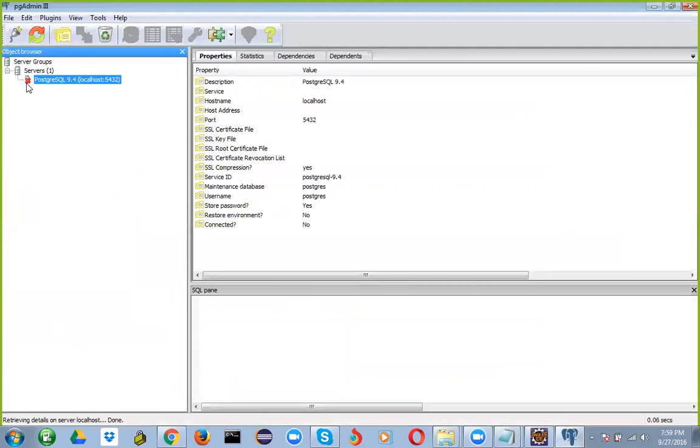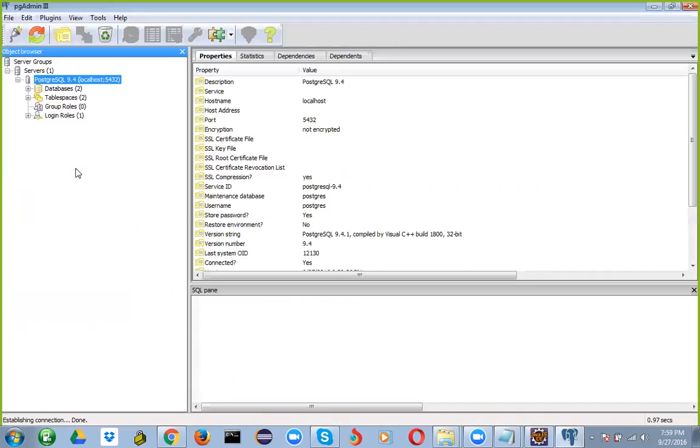Right now there is a cross mark here, right? That means this is not connected to the database. You observe the right side. Store password yes means I saved the password when I opened this window for the first time sometime back. So when I double click, it will connect to the database automatically in my case. But it will ask you for the password, which is the password that you chose at the time of installing the software.